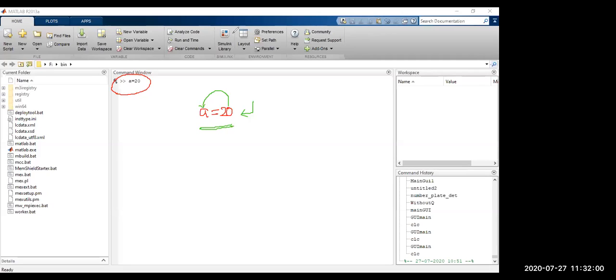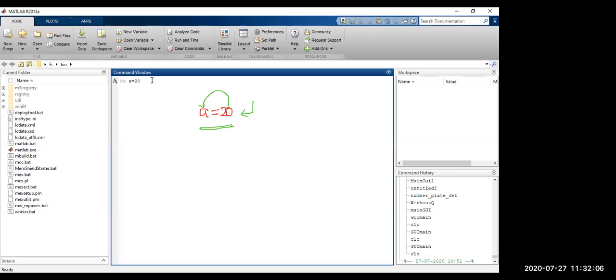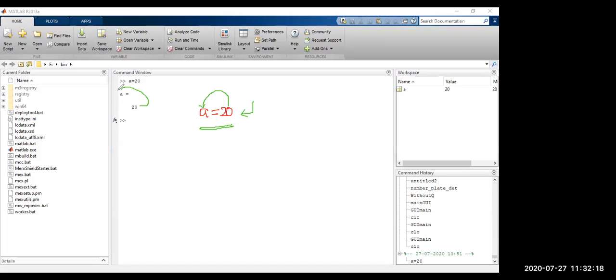Simply I'm doing that one. Please have a look on my screen. After writing a equal to 20, I'm pressing the enter button. Once I press enter, the command is going to be executed, and the value 20 is assigned to a variable a, and the output is displayed here itself in the command window.